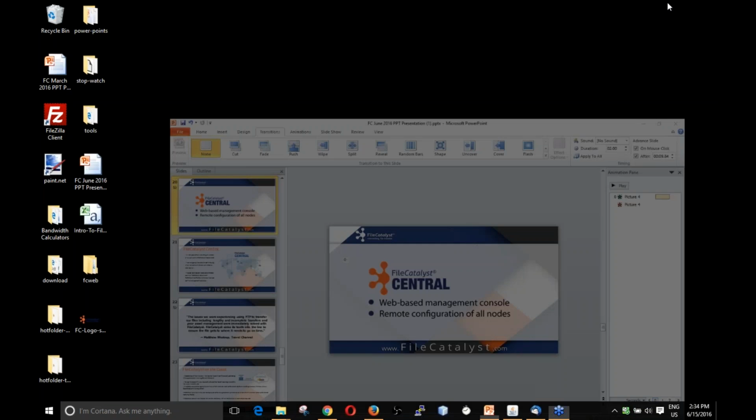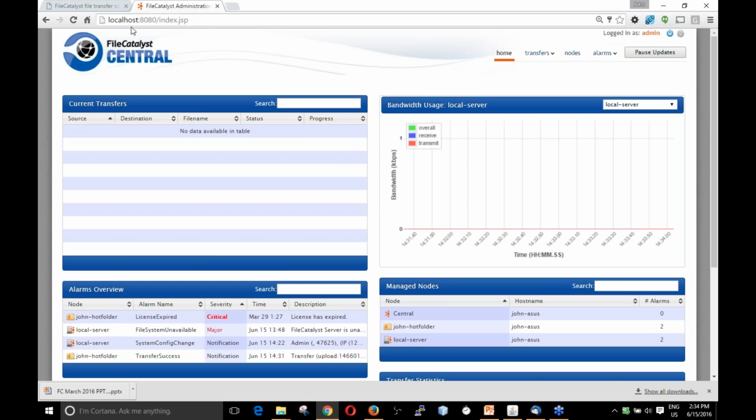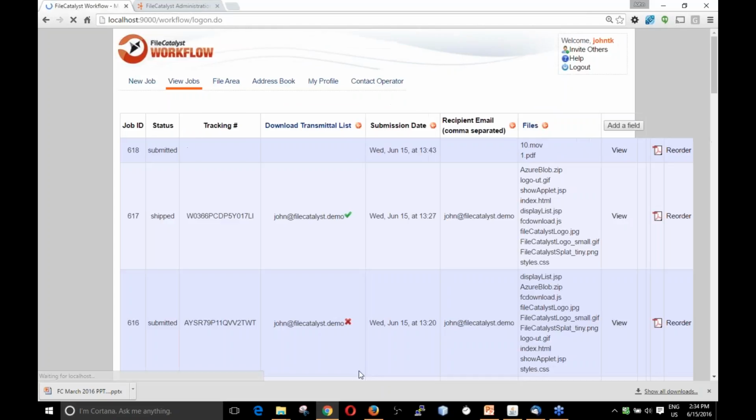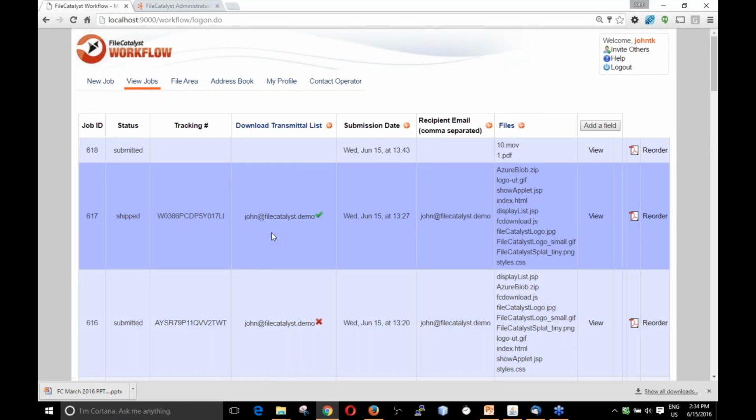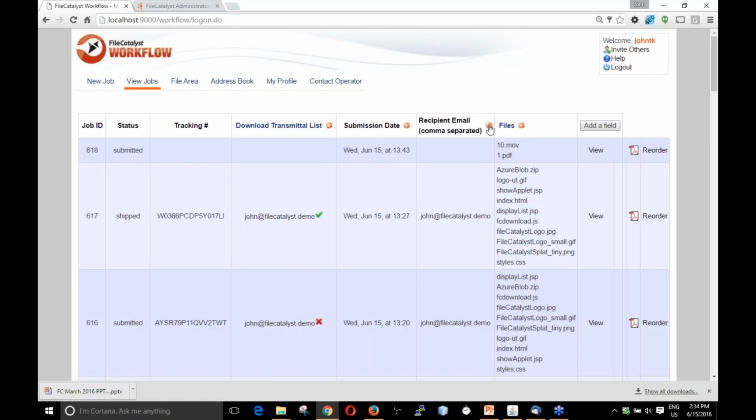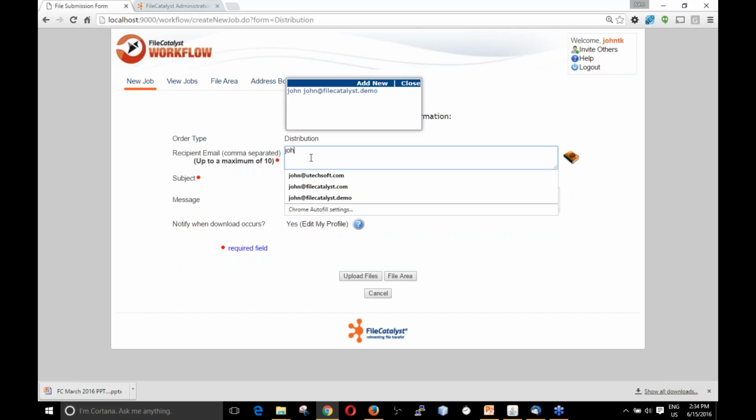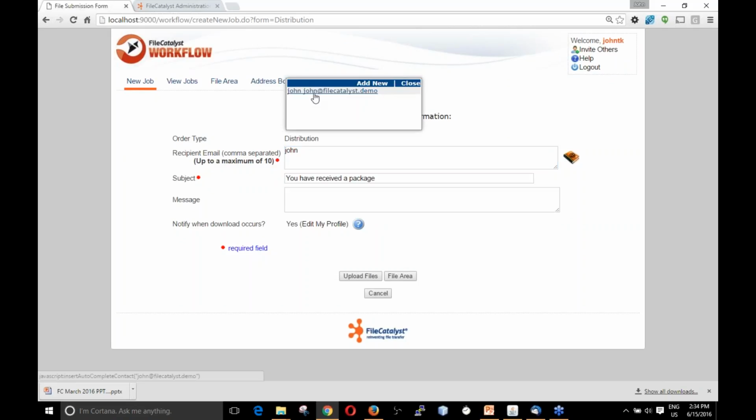So let me go here. I'll show you a sample use case. Here I'm going to log in as a regular user to workflow. When I log in, I see the previous file transmissions I've done. Now I'm just going to click on New Job. As I mentioned, there's the type of job called an ingest or a distribution. I'm going to just show you a distribution, which is going to be an email distribution. I'm going to type in my email. As you can see, there's an autocomplete from my address book.